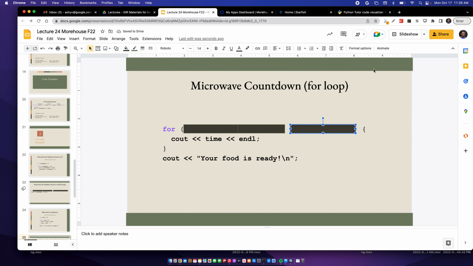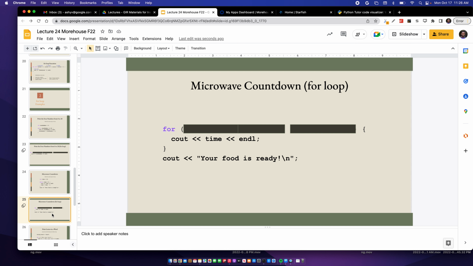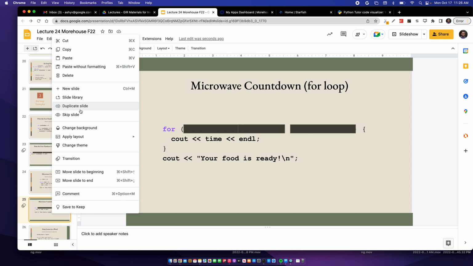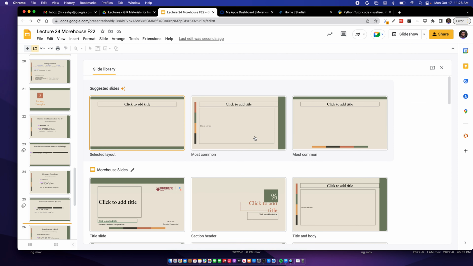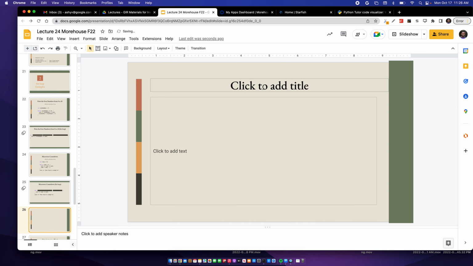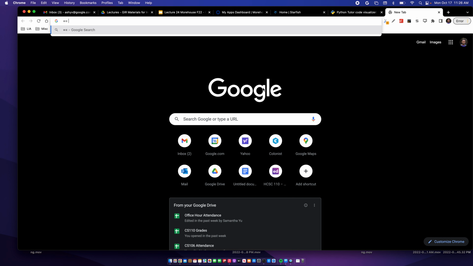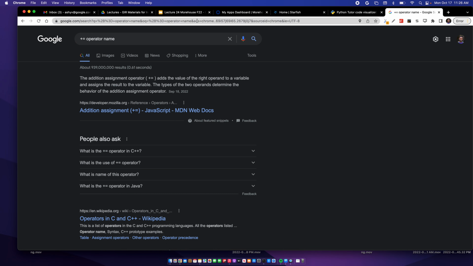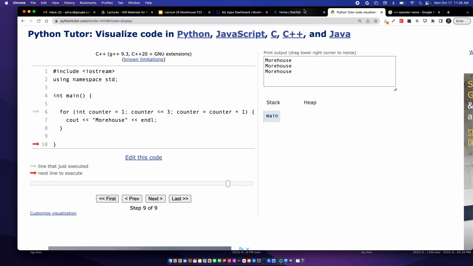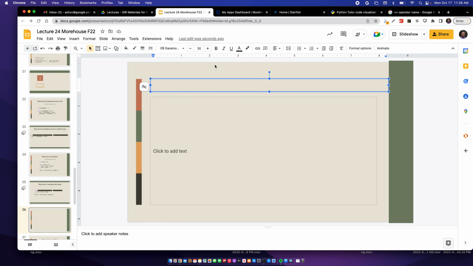One thing that I'll show, so people have already been doing it, but I'll fully formalize this. Let me create a new slide for this. Let's see what it's called actually. Plus equals operator name. Addition assignment, cool. So we'll call these assignment operators.